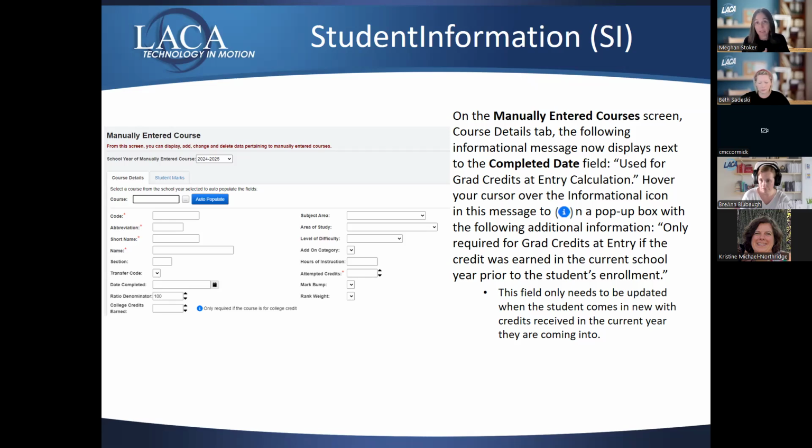So that date completed is when that school year completed. You don't have to fill that in. And that's why Frontline said that it's not a required field, because it's only going to be required for the current year that you're sitting in.